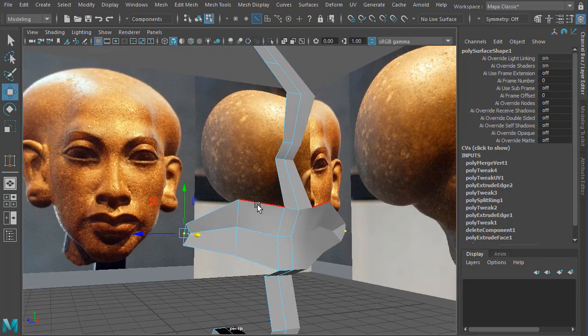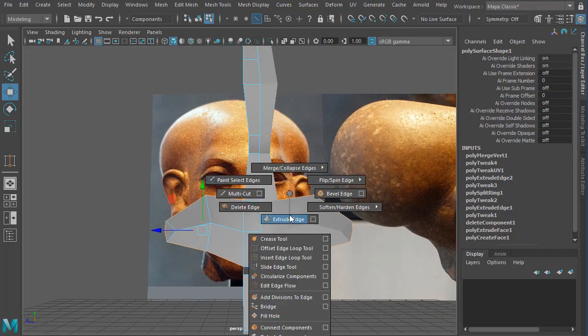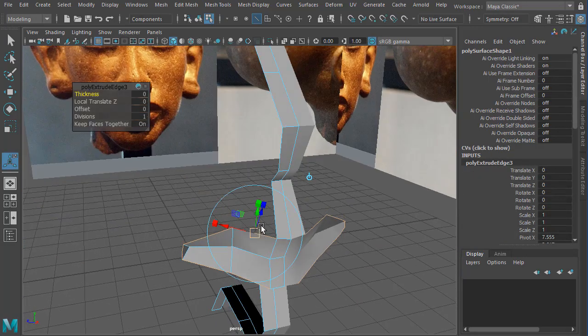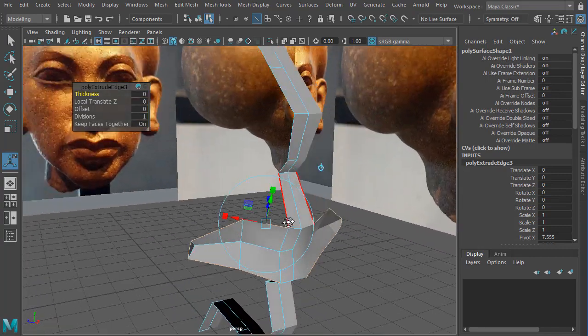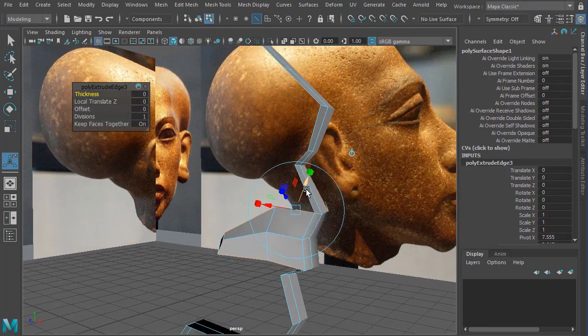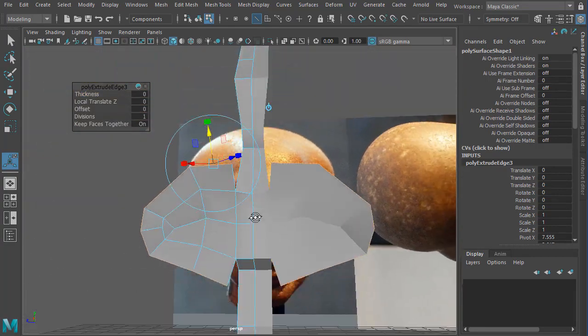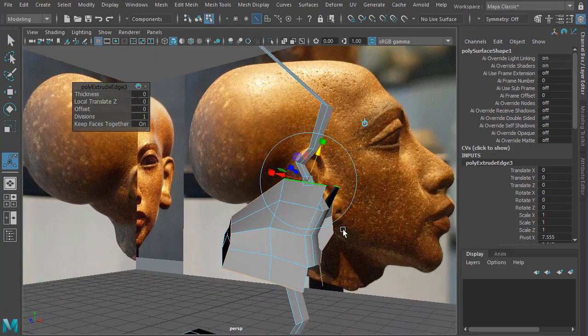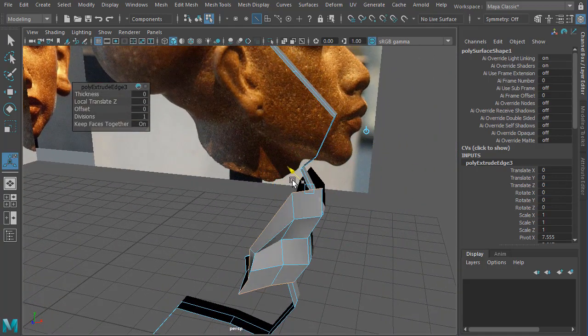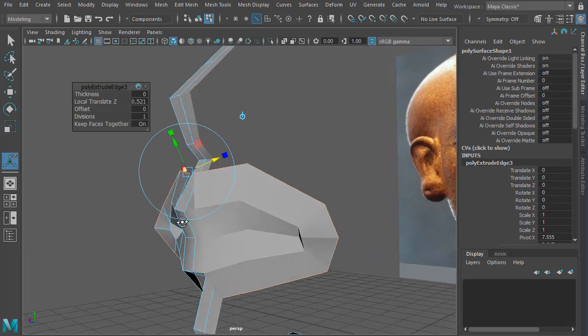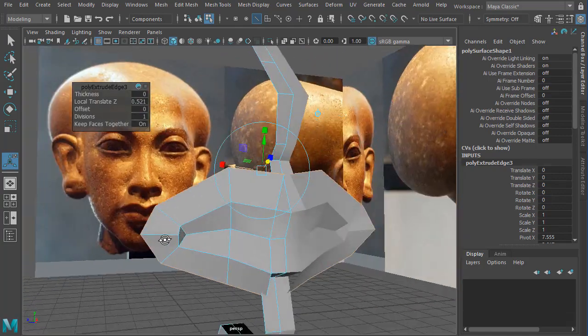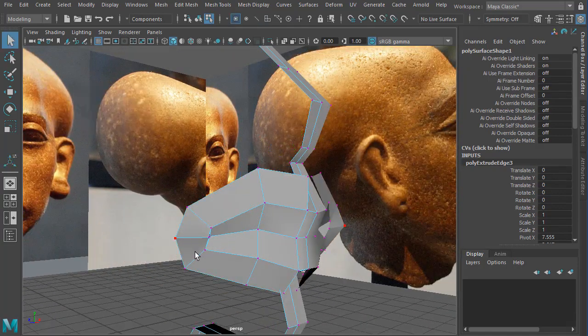So I'll go ahead and select this edge, this one, this one, this one, this one, and this one. Okay, so I'm going to go ahead and do an extrude here. What will happen is I can just pull this out. So we're basically expanding the space that we have. I'll just push this backwards like so. Okay, I think that looks good.